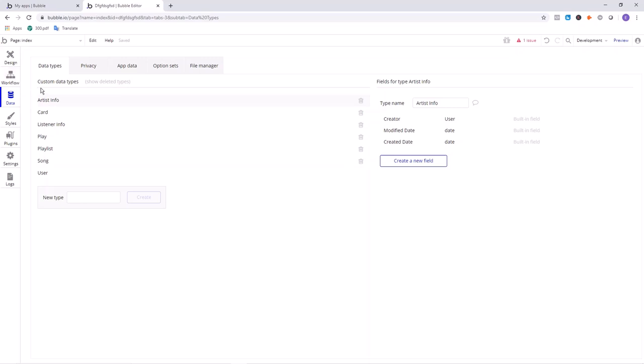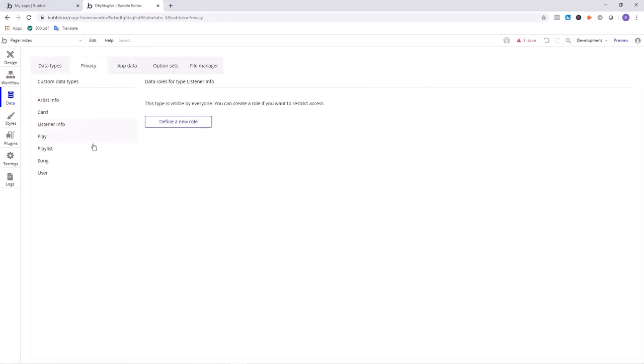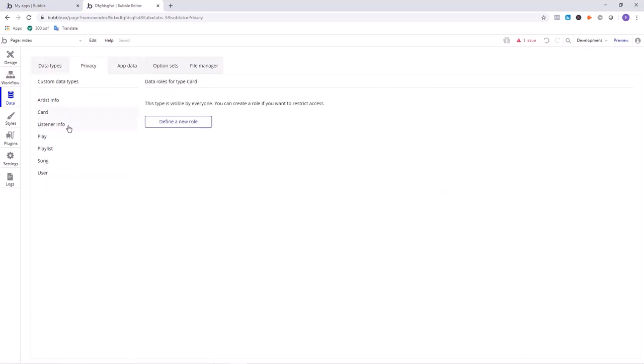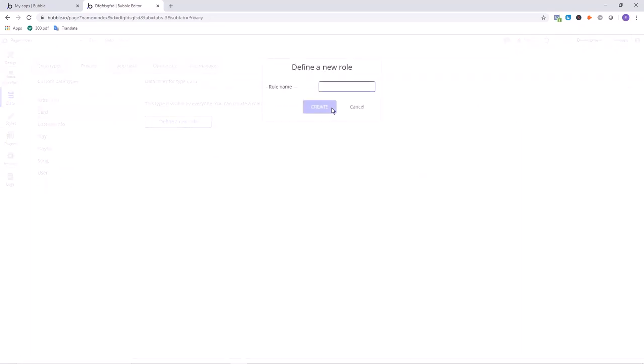So how do we get into the privacy section? Well, you want to go to the data section of the Bubble Editor and then go into privacy. We've got this area where we can define different rules. So I will just use the user as, let me create something that's kind of confident. Well, we already have it, a card, right? So let's define a new rule and we'll call this role card owner.